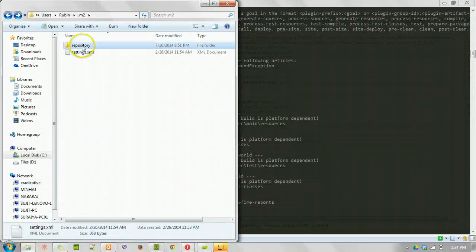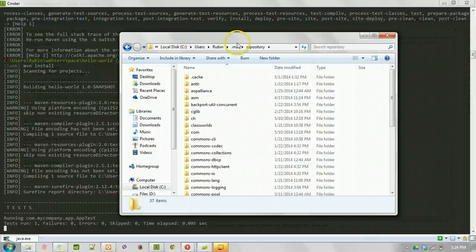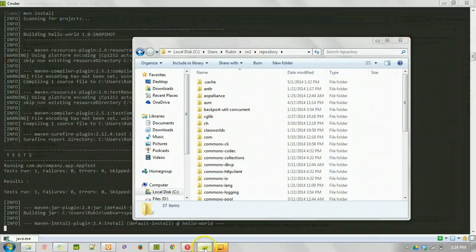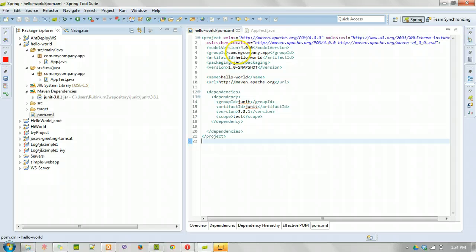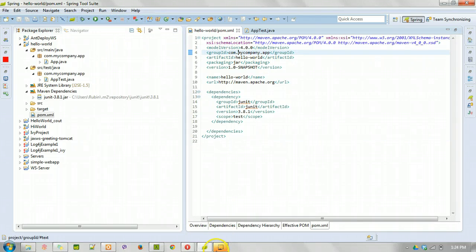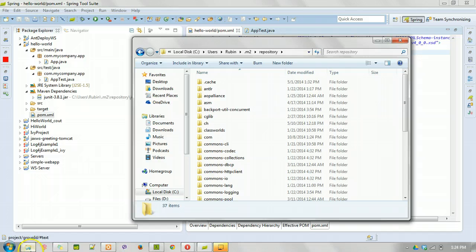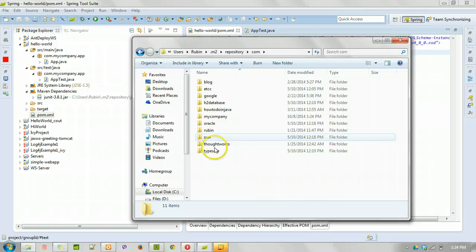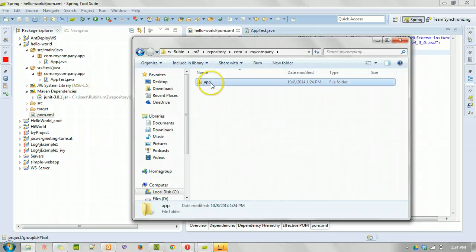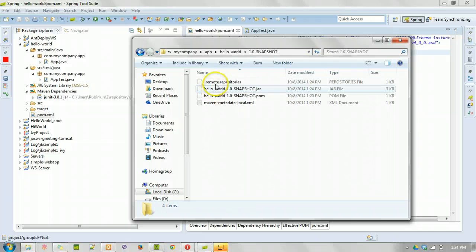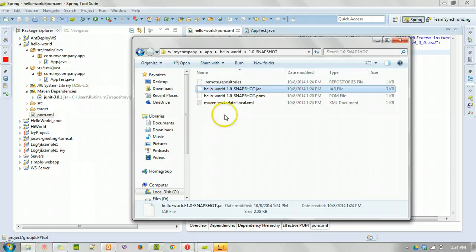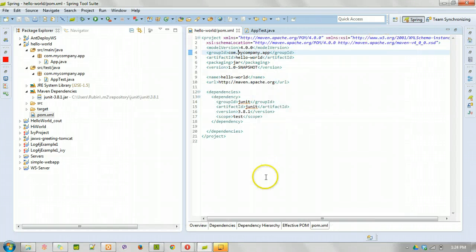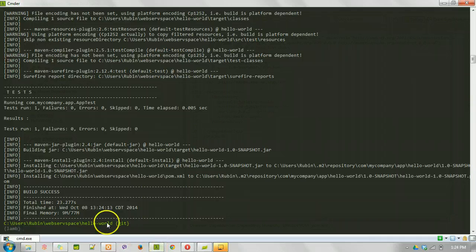So if I go to repository, and then what was my name? My app name was under my company app, right? So if I go here, I'll find a thing called my company, and app, and hello world. So this is my hello world jar right here. This is my jar. This is what Maven built and installed in my local repo. So there's the build success.